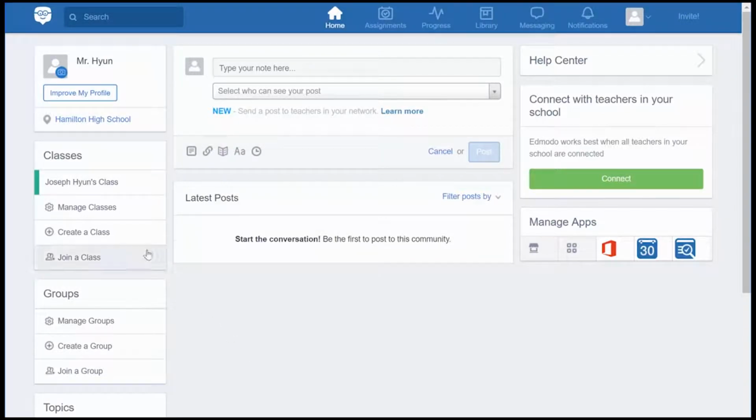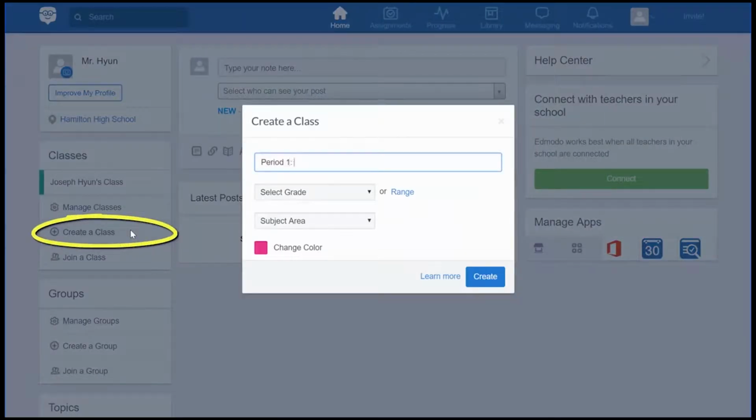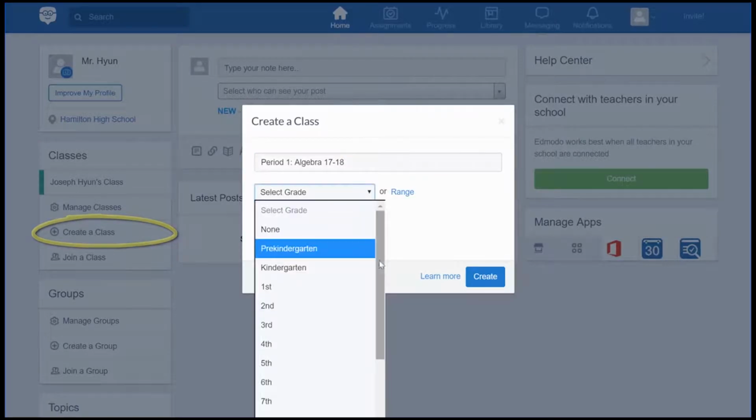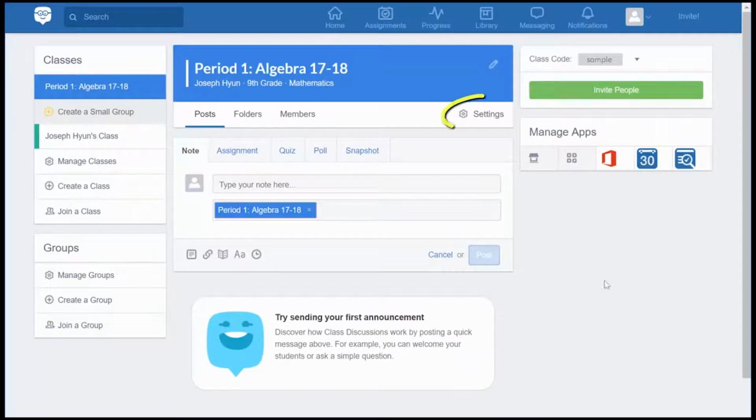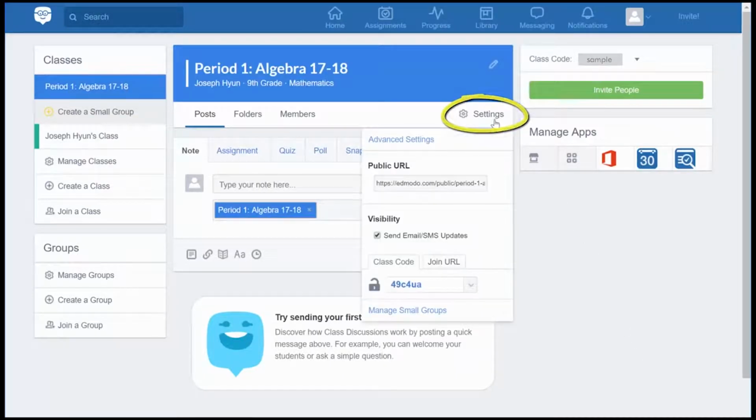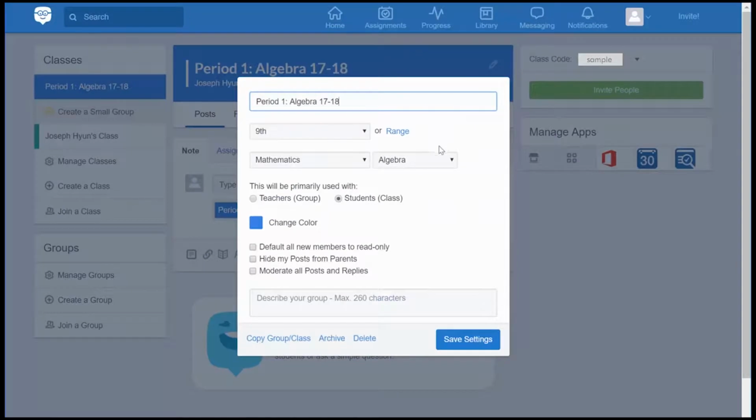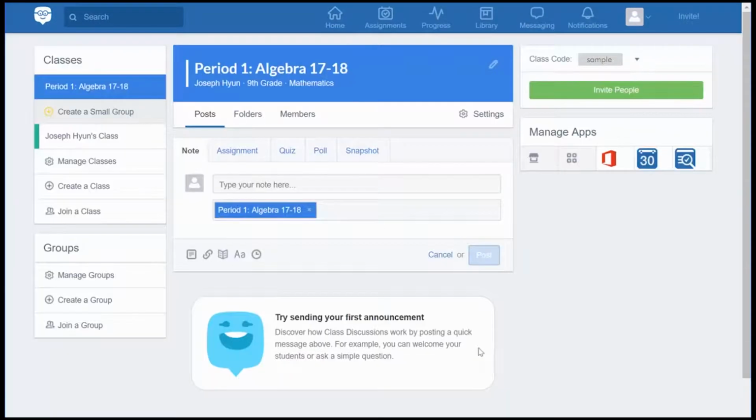To make the most of Edmodo, try creating a class. Click the plus icon in your class panel and customize it based on your students. You can select a grade or a range of grades, a subject, and a color for the class. You can always make changes to your class settings by clicking the gear icon. In the advanced settings, you can fine-tune exactly how you want your class to appear.